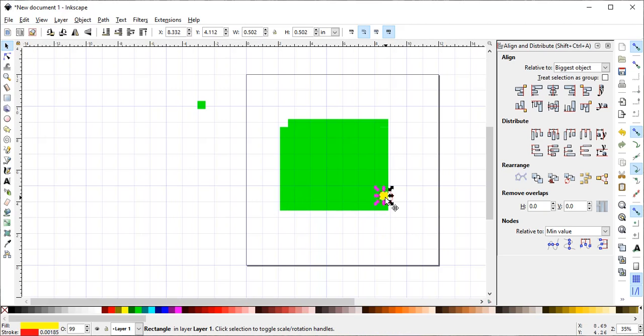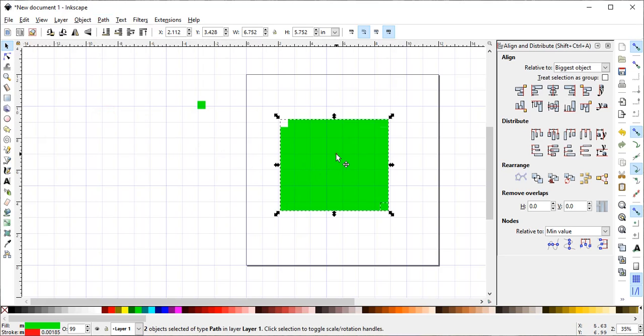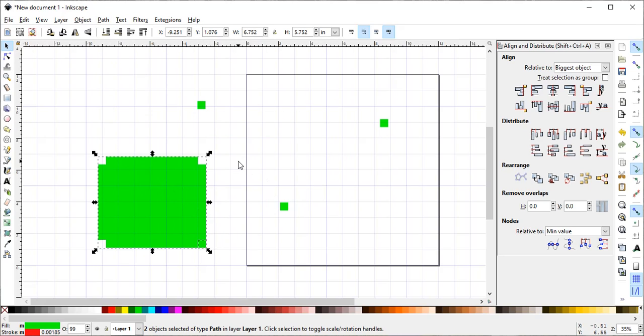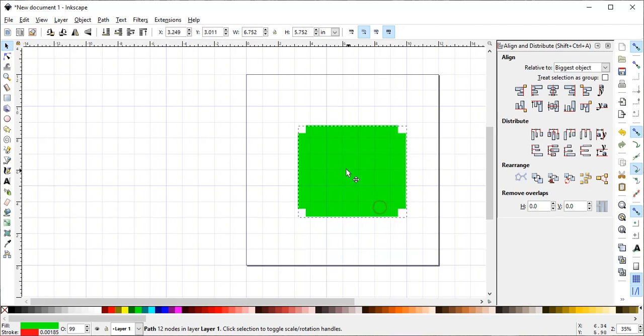We'll select this one, Shift key to select that, and we're going to align this to the right and to the bottom. And we will go Path and Division. And let's click out here. And so now, let's move all these little squares out of the way so that we can delete them. So this is now the base of our envelope.